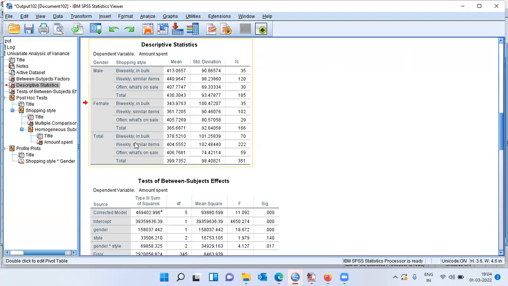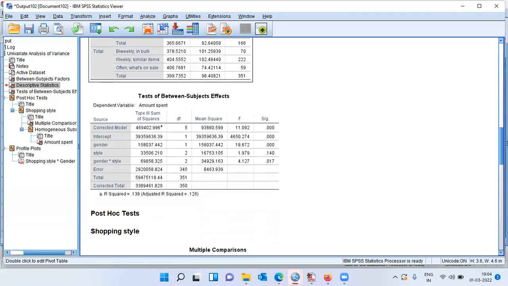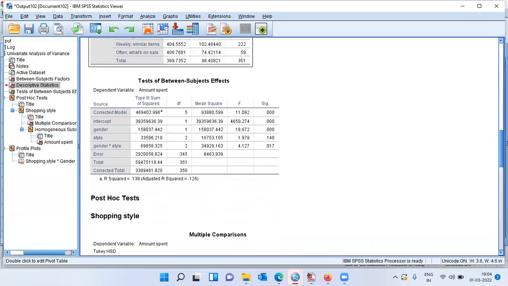We also have the description of total. Here, bi-weekly customers, weekly, and often. When we compare, the often customers, people who come often, and people who purchase weekly, seem to be very, very close to each other because they spend $404 and $406. If you scroll down, the descriptive statistics and the profile plot are very, very useful.